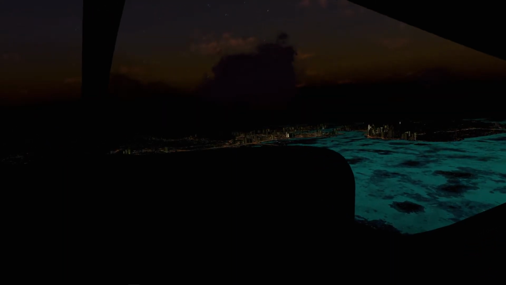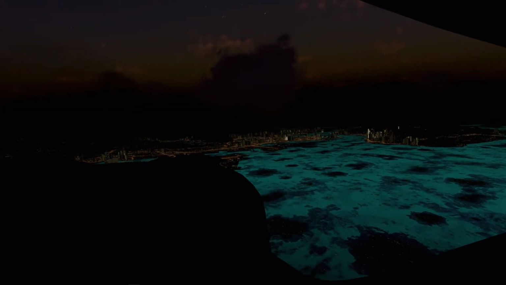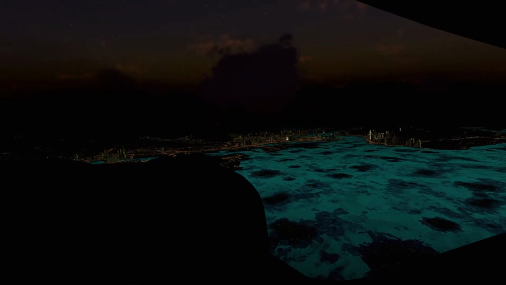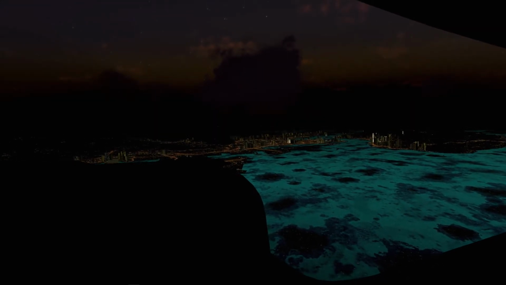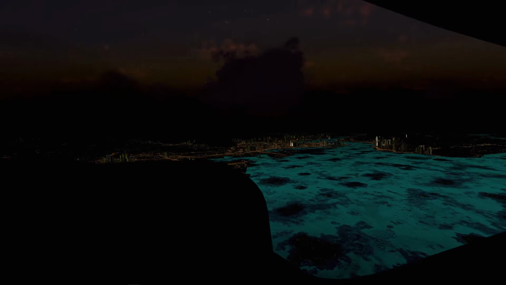Again, like I said in the previous video, I'm very surprised at the state of P3D's default. Like, that's default Hong Kong over there. And do you know what? With the right night lighting, it actually looks pretty impressive. You know? Pretty impressive indeed.